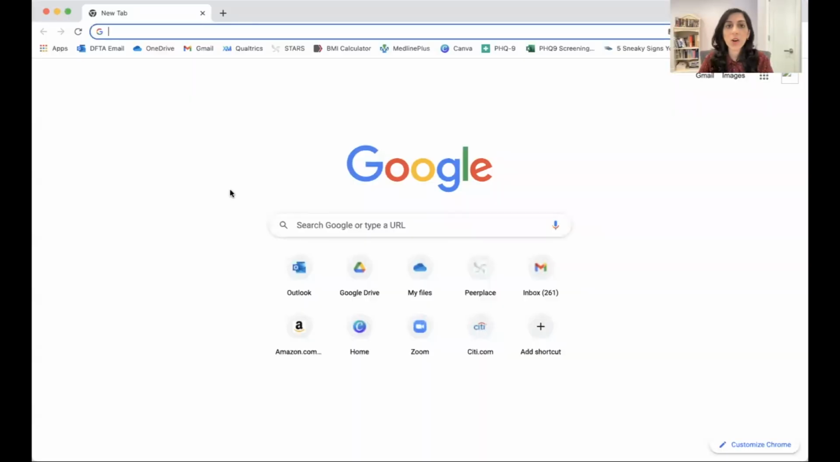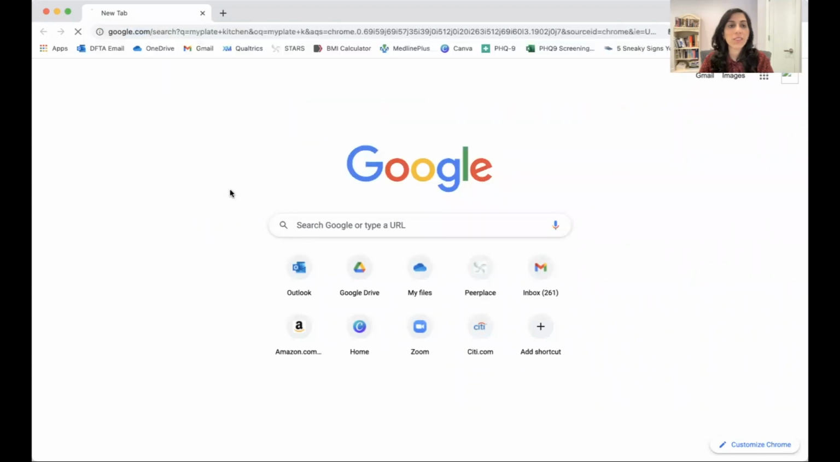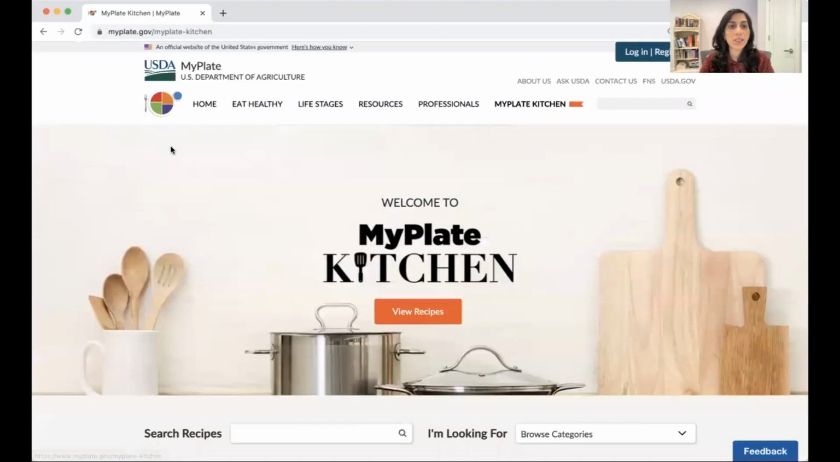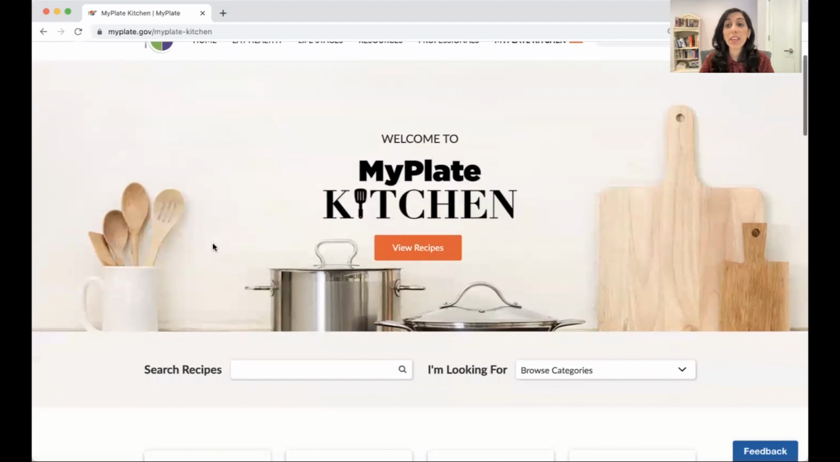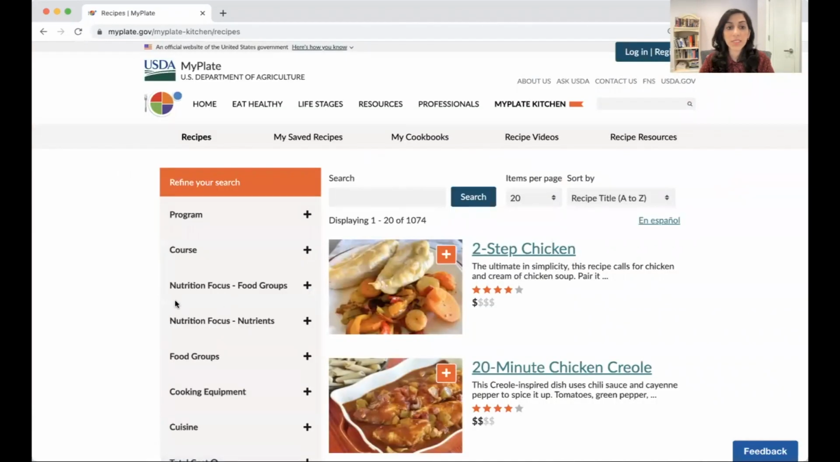Let's talk about some tips on how to find recipes. One resource that I like to use is My Plate Kitchen. If I go onto my web browser, I'll type in My Plate Kitchen. And My Plate Kitchen has a ton of recipes. I'll want to refine my search to get something more specific for what I'm looking for.